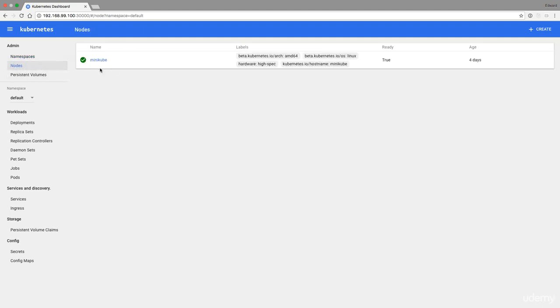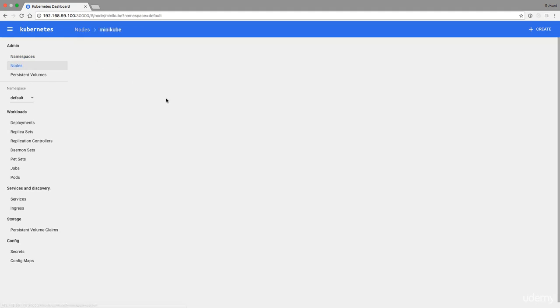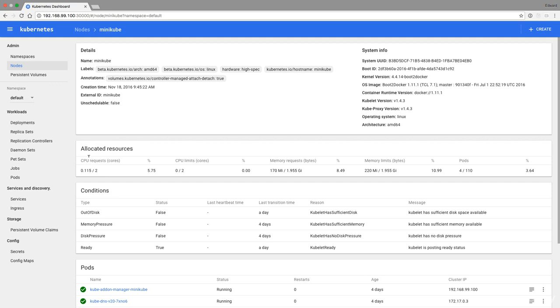We have one node here, Minikube. The labels, it is ready and it's already been ready for 4 days. The allocated resources, so here you find some useful metrics. We have 2 GB of memory approximately. We have 4 of 110 pods running. It's booted from a Docker image.